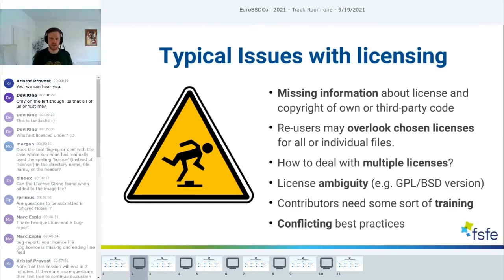And we have a few additional issues with licensing and copyright and all of this. And some of you may already have stumbled upon them. So most prominently, we have missing information about license and copyright of your own code or also of third-party code. So either the user or even yourself as a developer don't know anymore about the license and the copyright, whether something is compatible, whether you can, for instance, make a BSD package out of it, because as I know, not every license is allowed to be uploaded or to be used in a BSD distribution.